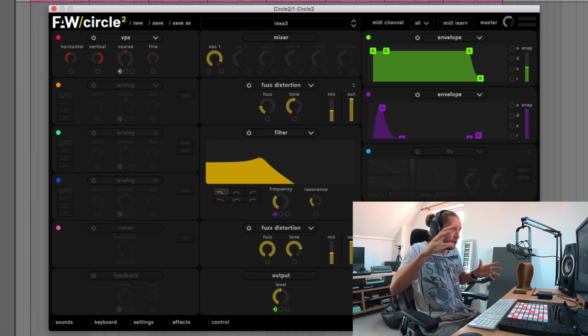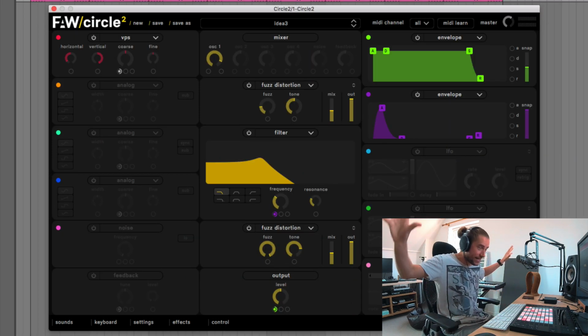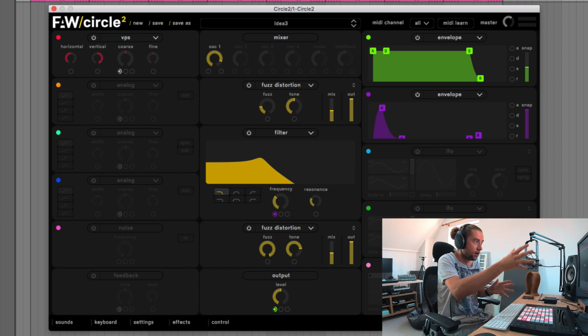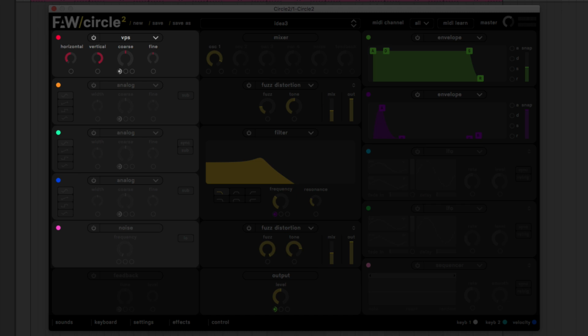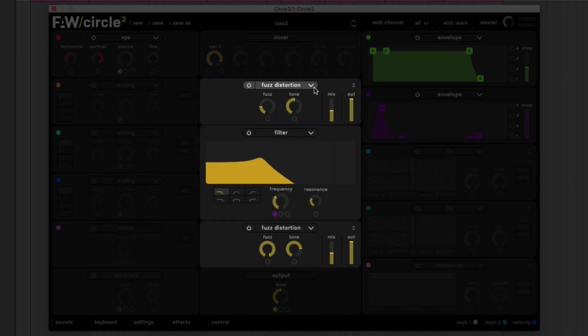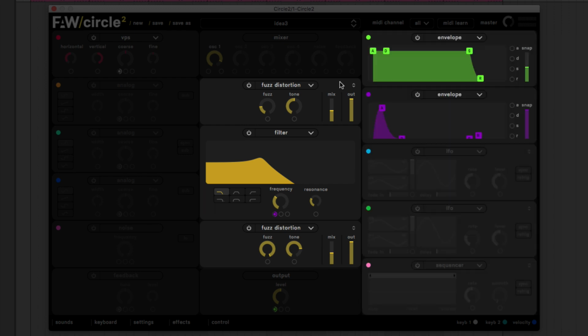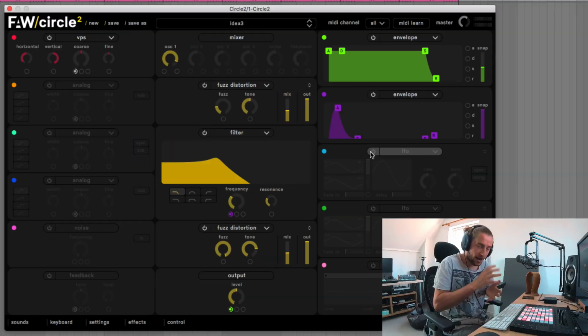Ooh, Circle2, one of my favorite synths in the entire world. And here's how to make this. Familiarization: oscillators, the mixer of the oscillators, pre-filter effects, filter, post-filter effects, and the modulation sources, envelopes, LFOs, and the sequencer. Now let's deconstruct this thing, understand what's happening.